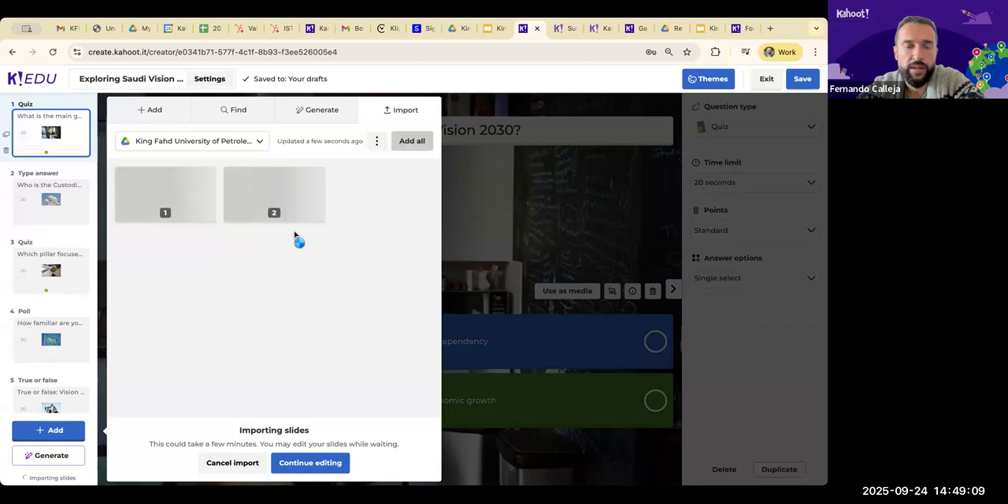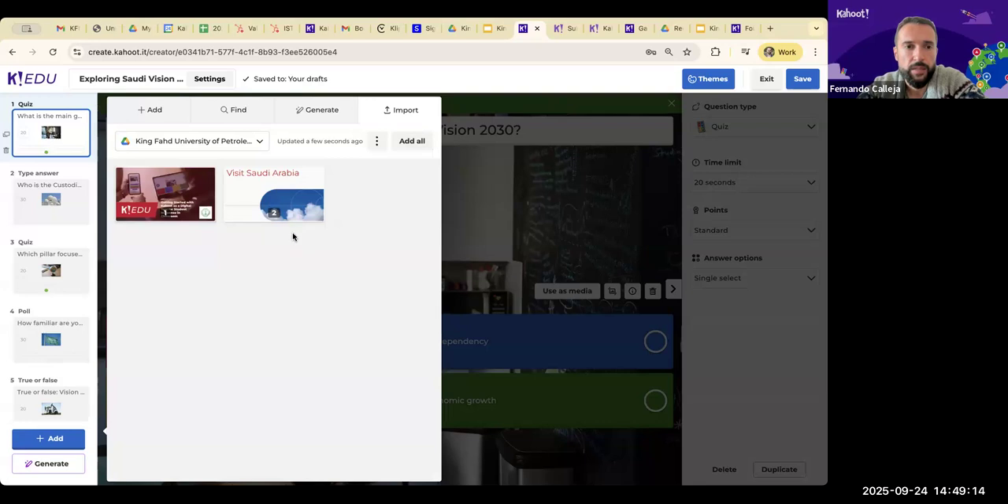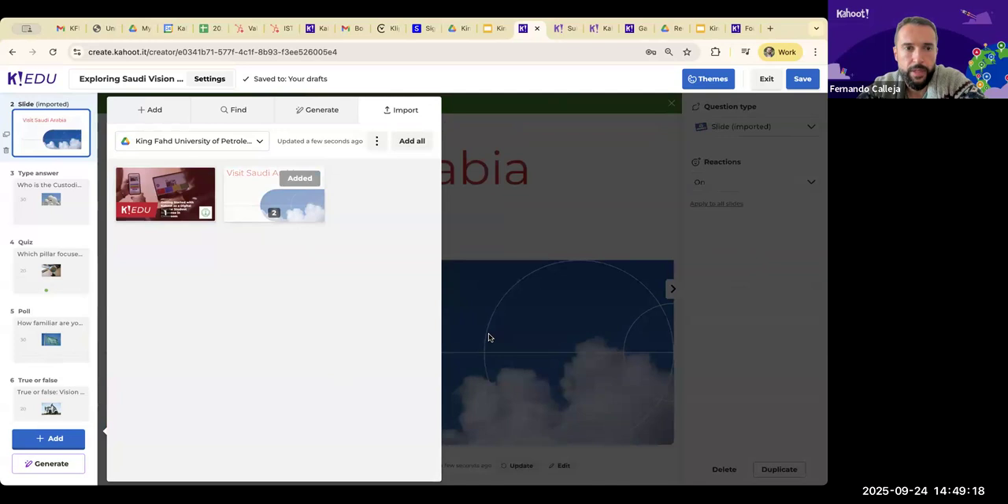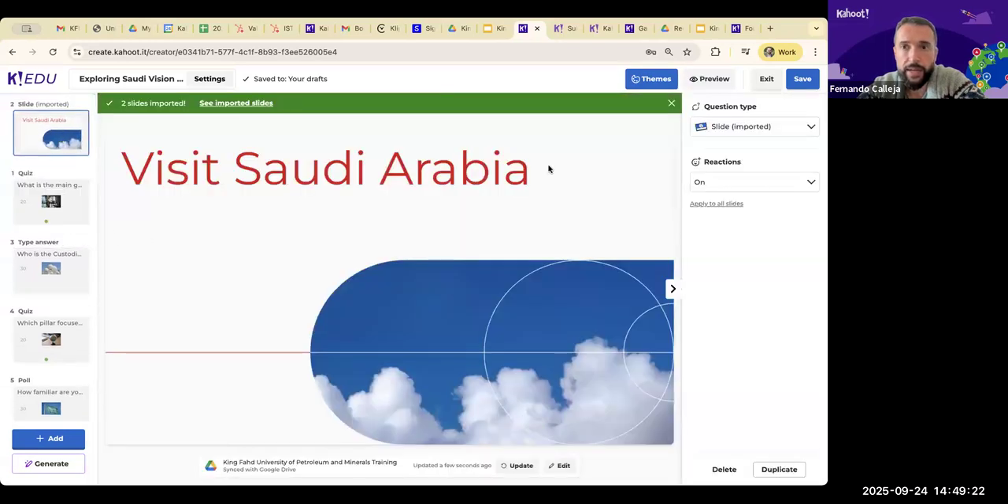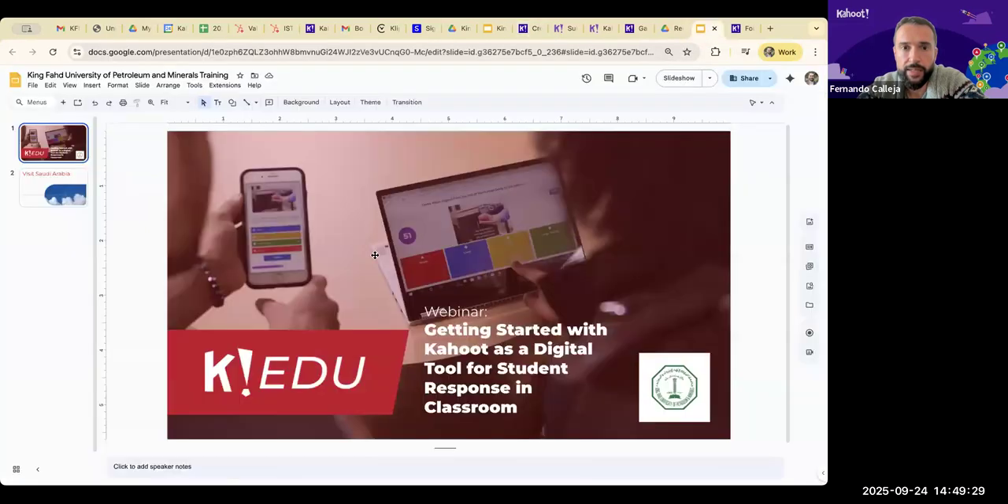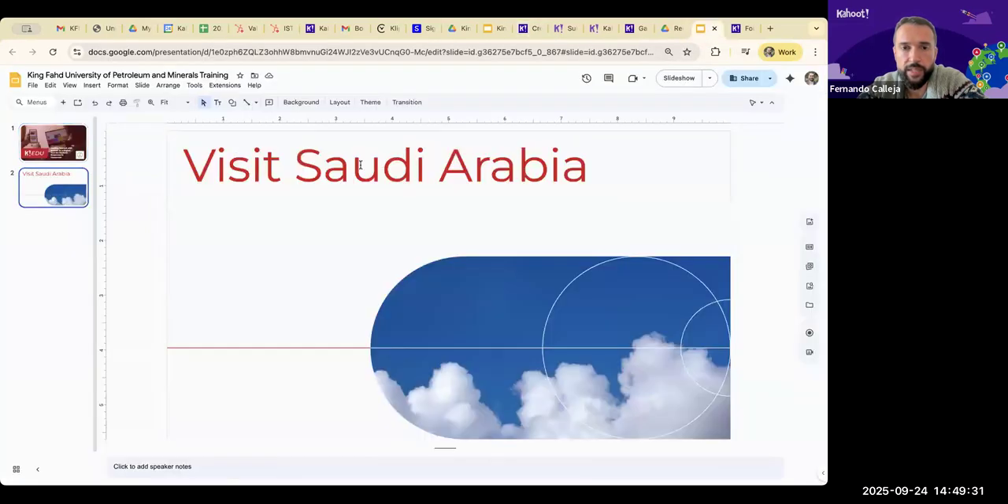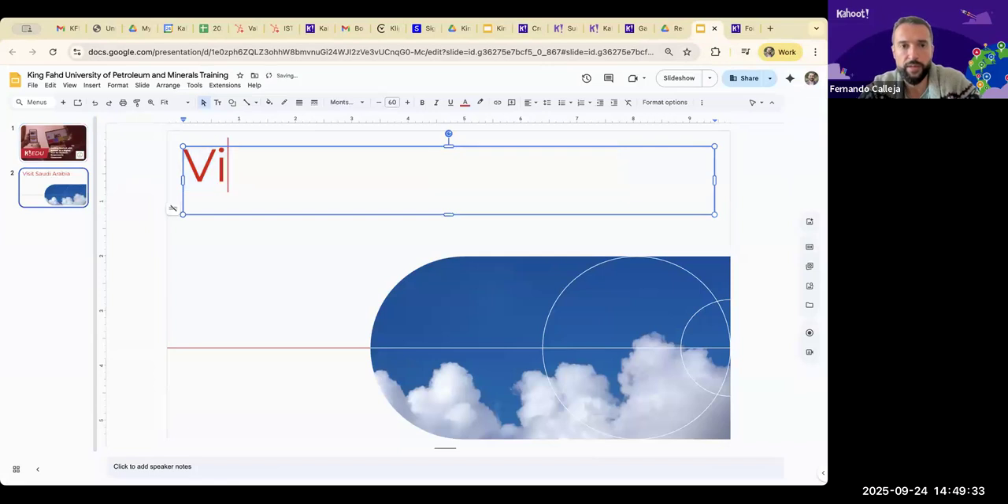And you will see this document appearing here on the screen. So I'm going to add this slide. And now that I have my slide, I'm going to put this slide at the beginning. And now I'm going to go into the original document, and I have visit Saudi Arabia. Let's say that instead of putting visit Saudi Arabia, I want to put visit us. Sorry, visit us. And then I go back to my Kahoot.